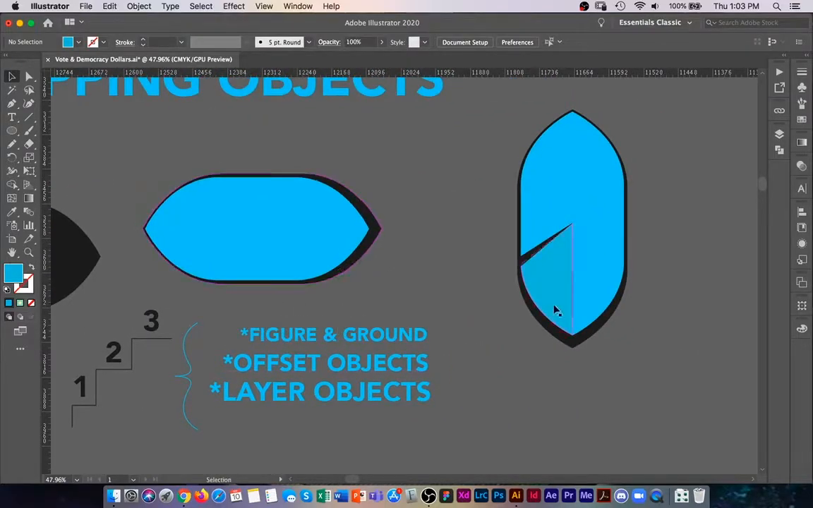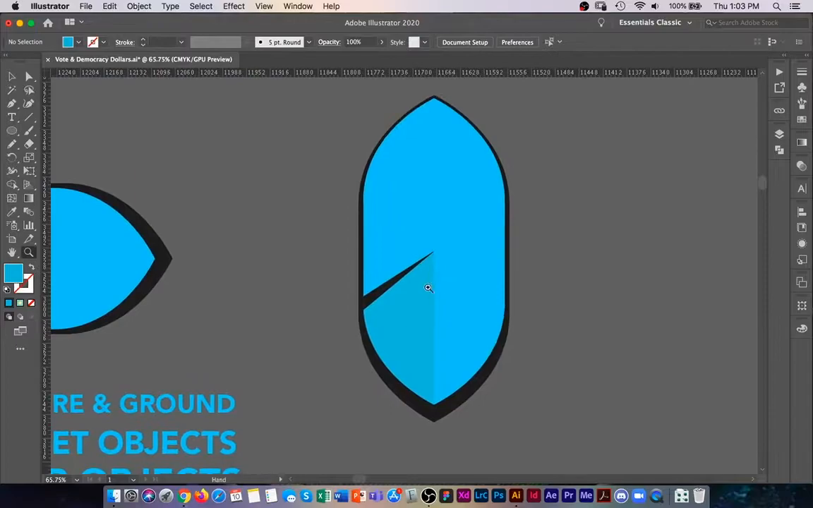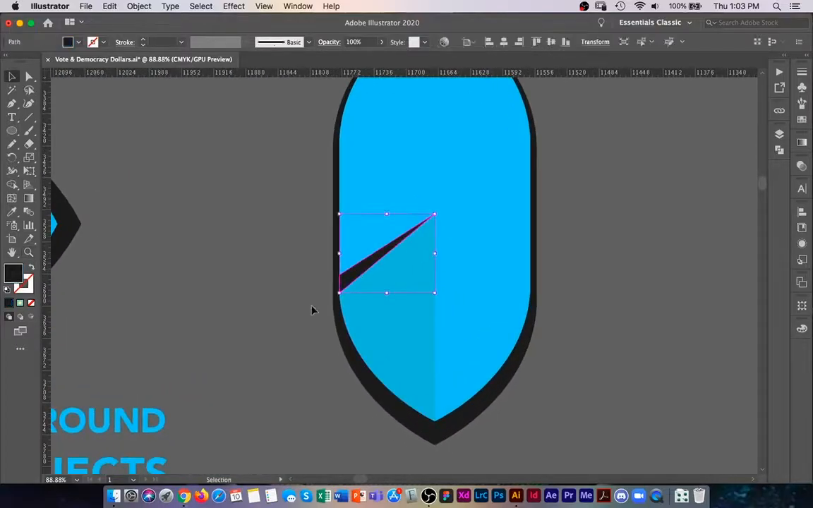Offsetting objects, again, is the second one, and that's just figuring out where they can line up. And then figure and ground. Let me talk about figure and ground, or number 3. And that is just making it look like this object that's underneath is cut because of the way that these two black objects overlap.